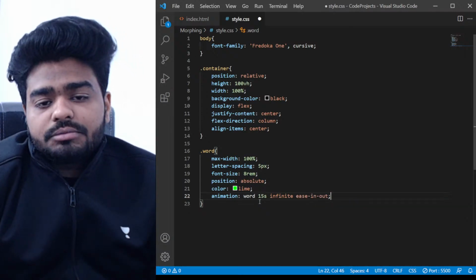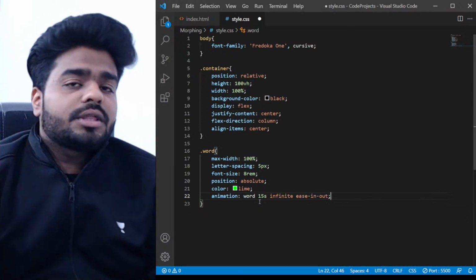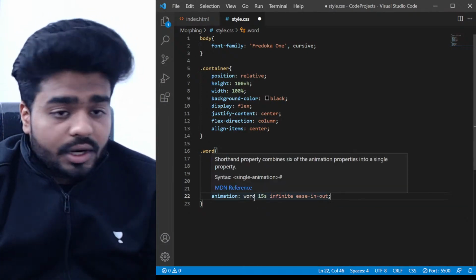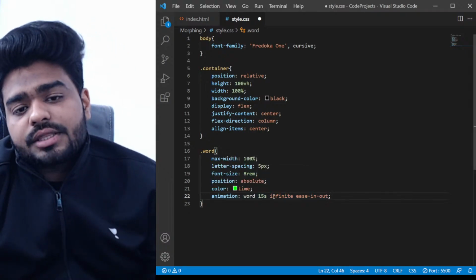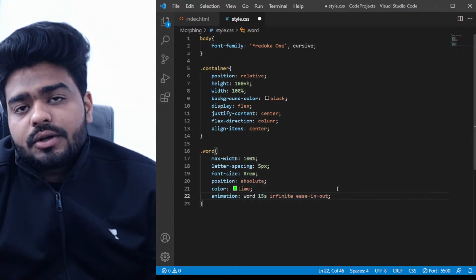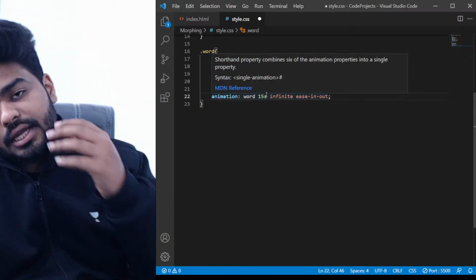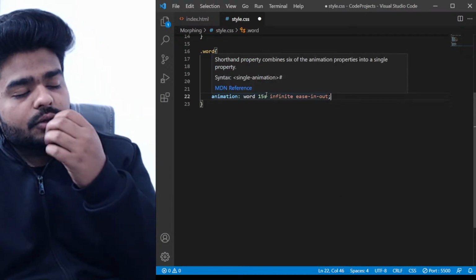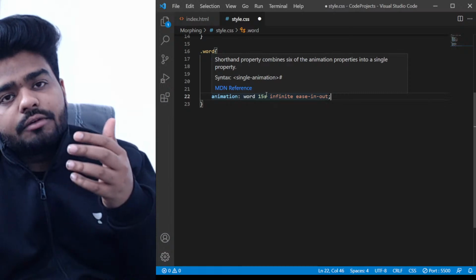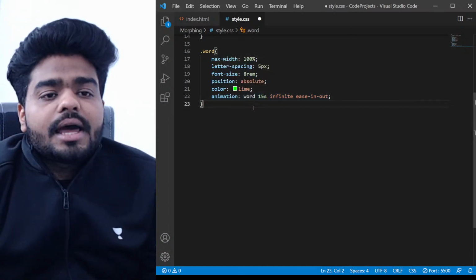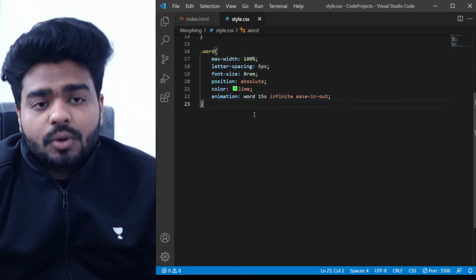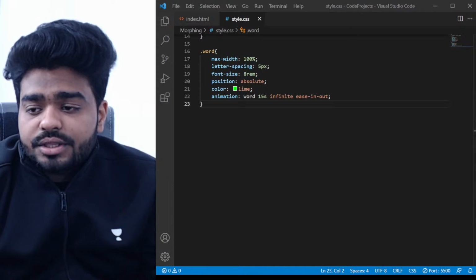So I'm just adding one animation also here, which is the animation name as word, and it is of 15 seconds and it is infinite and it's ease-in-out. Okay, so it's going to happen automatically. It's going to happen every 15 seconds. No, it's going to happen infinite times for 15 seconds, right? And we'll write the word animation also, but let's first check out what is happening in my browser.